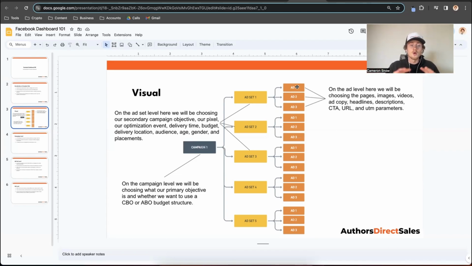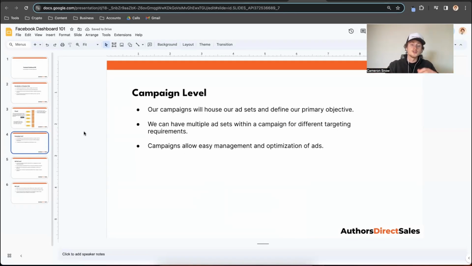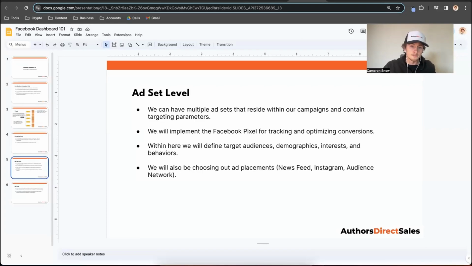This is just a high level, real overview of what it looks like in terms of the campaigns. So at the campaign level, our campaigns are what are going to house our ad sets and really define our primary objective. Now, we can also have multiple ad sets within the campaign for different targeting requirements. And campaigns also allow very easy management and optimization of our ads as well.